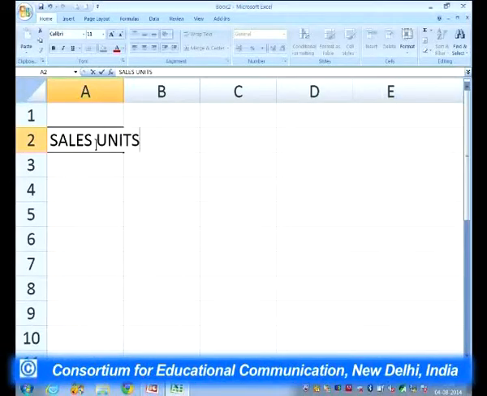There is some bigger mess. Sorry, it got messed up. Let me make it a bit. Just give me a second. So I will quickly make it. I will say sales units.